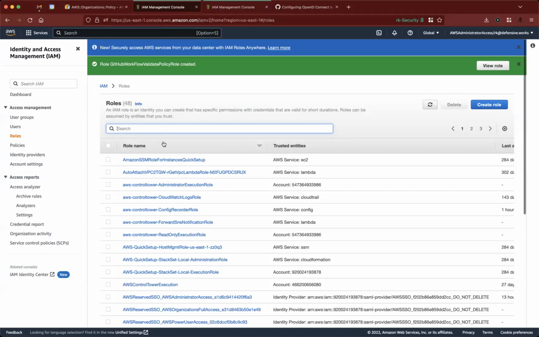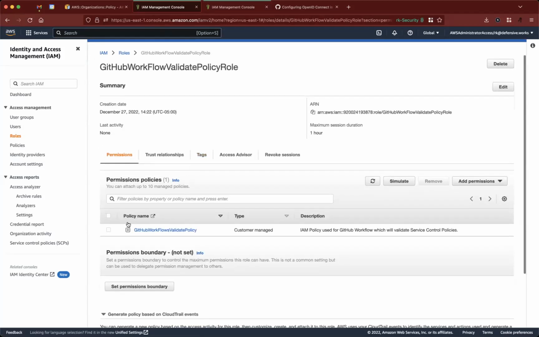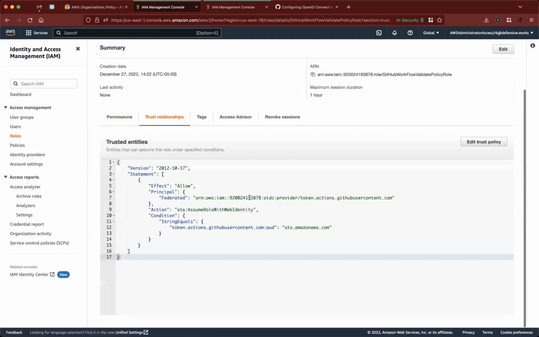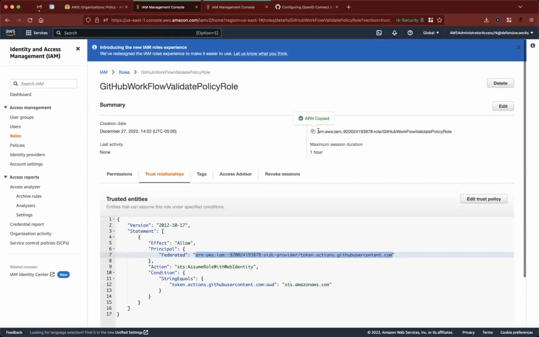The role is created. Let's search for GitHub. Yes, GitHub workflow validate policy. It has the validate policy permission, and the trust relationship is here. This will be the ARN, which we'll copy over to the GitHub workflow, and then we can make use of it from there.